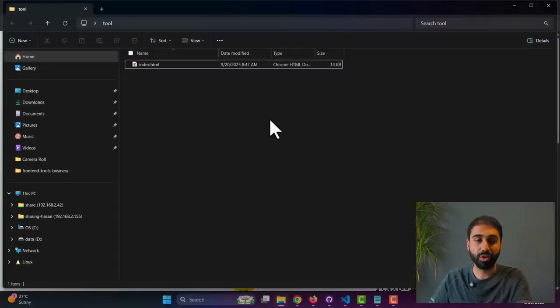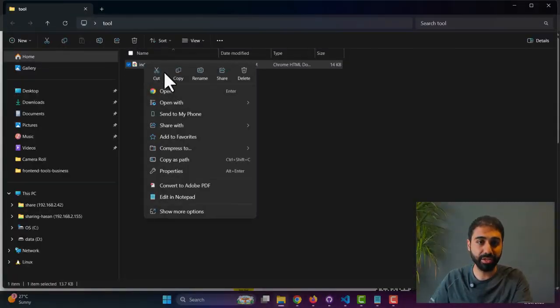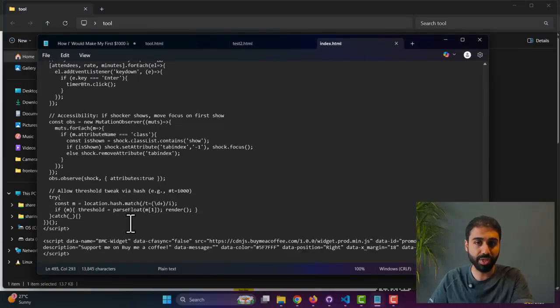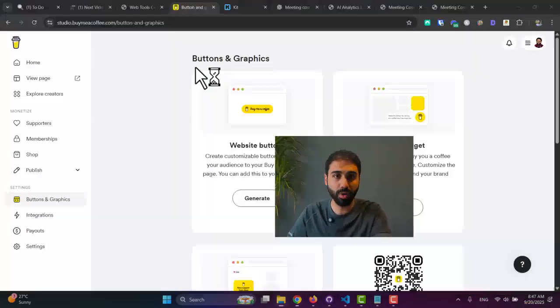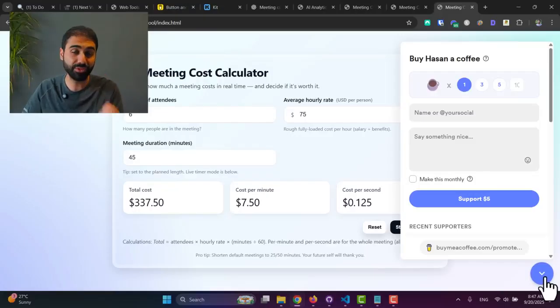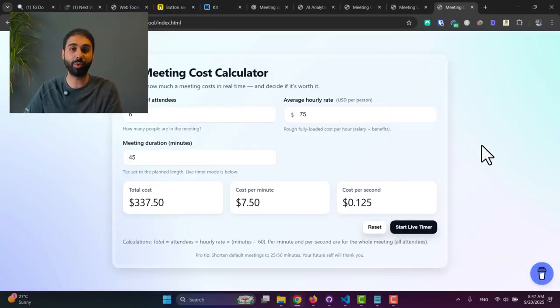I will copy it, go again to your index page, edit with Notepad, and just here drop the script, save it. And now if you open the website, you will see we got the Buy Me a Coffee widget, so people can pay and donate you directly on the website without a backend, without anything. You can collect emails, get donations, add spaces, and grow with traffic with these simple websites.